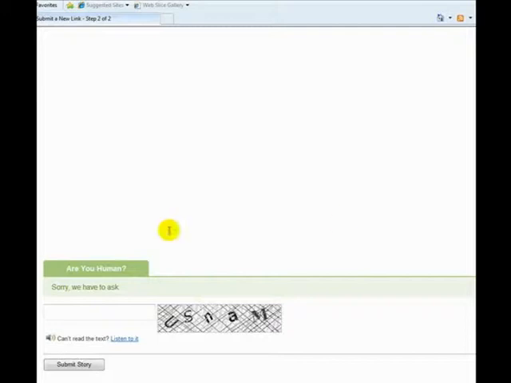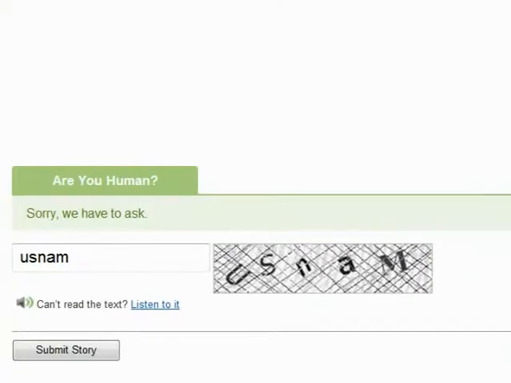Then of course we're going to go down here and enter our CAPTCHA words. These CAPTCHA words are really important because social bookmarking sites fall prey very easily to automatic or robotic submission services that just go around and spam everybody to death. So it's real important that they know that you're a real person.